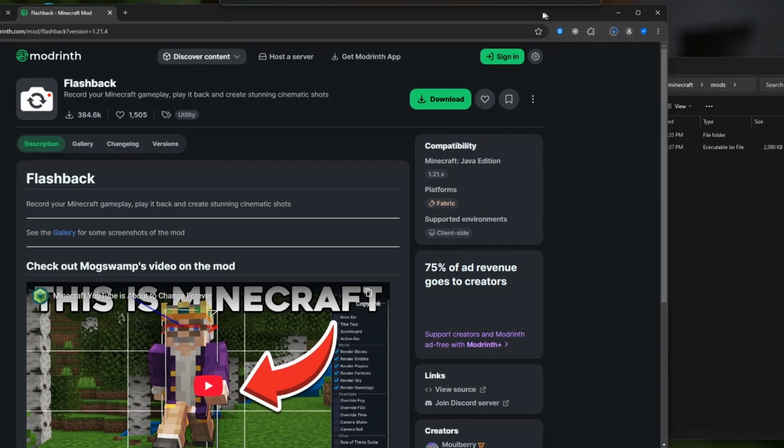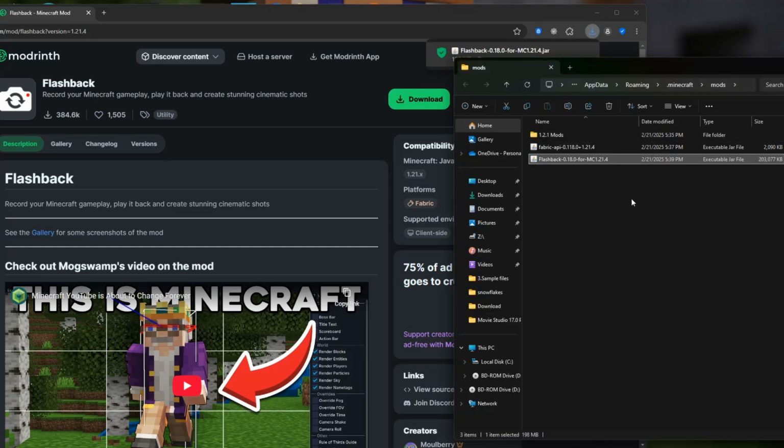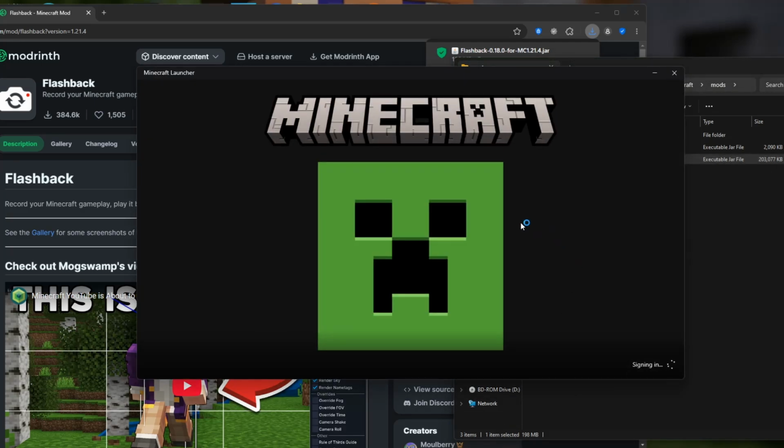That's going to take just a little bit longer than the first. It's just a little bit bigger file. And once you have it, you can drag that into the mods folder as well. So now we have the fabric launcher installed, the fabric API, and the Flashback mod. So we're ready to go ahead and go into the Minecraft launcher.